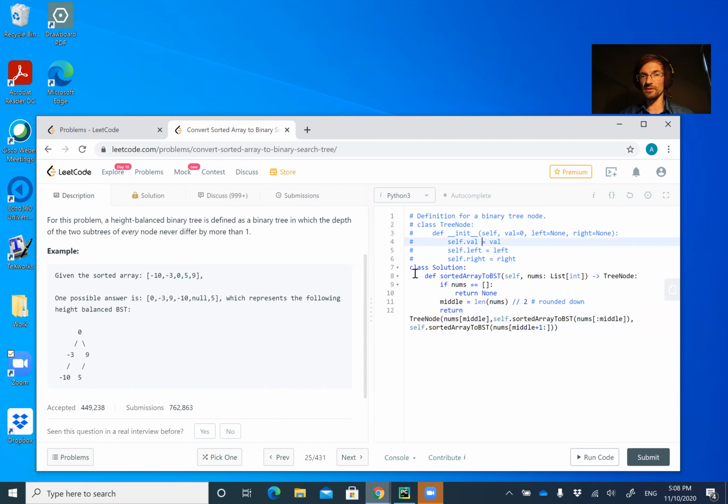So this is the description. So basically convert an array like this into a balanced tree. So plug in all the numbers into a balanced tree. So how do we do it? Well, that's the solution.